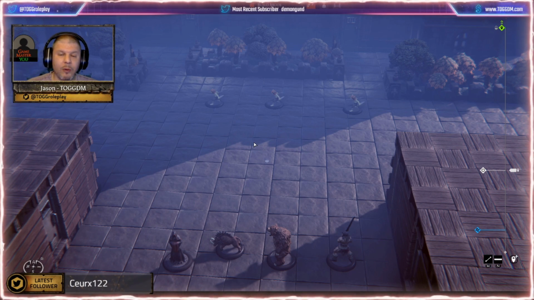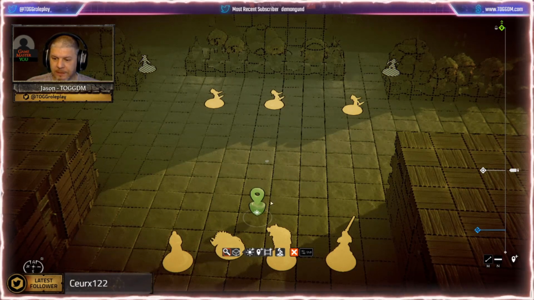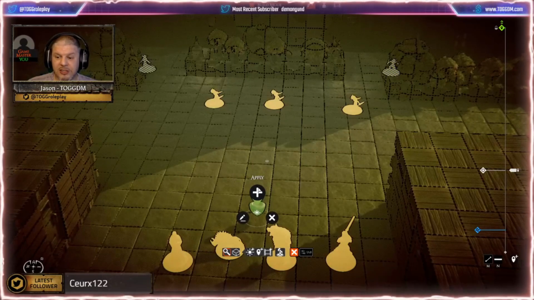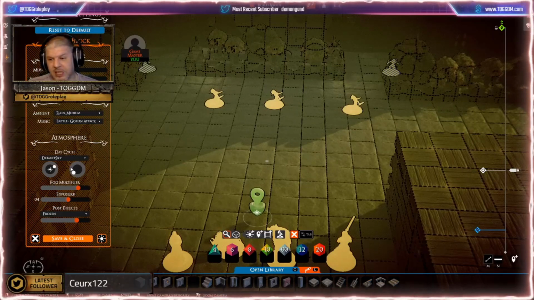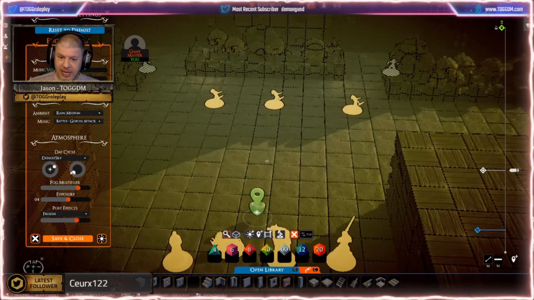What I want to talk about in this episode is changing the atmospheres on the fly to help make it a more dramatic scene for your players. So if you look, right down here we've got this atmosphere block, which is currently set up to have our medium rain and our battle goblin attack music. I've set the settings visually for some fog, my exposure, the frozen effect, what time of day, etc. So I fit all of that in here.